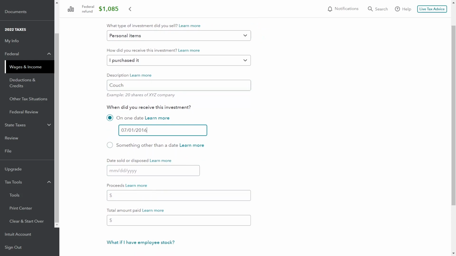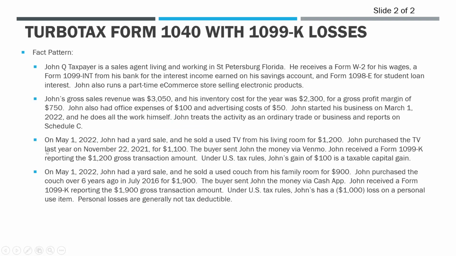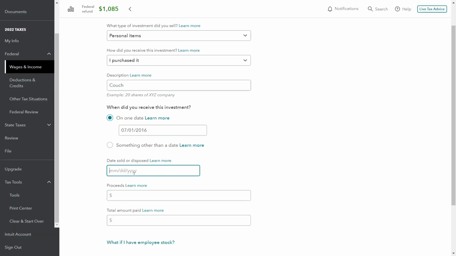And then the sale date. So this is the yard sale date, May 1st, 2022. So we'll go ahead and enter May 1st, 2022. Now the proceeds, in this circumstance, match what's on the 1099-K, right? So the proceeds of the transaction were $900. Now the total amount he paid for it, his cost basis, was $1,900, right?